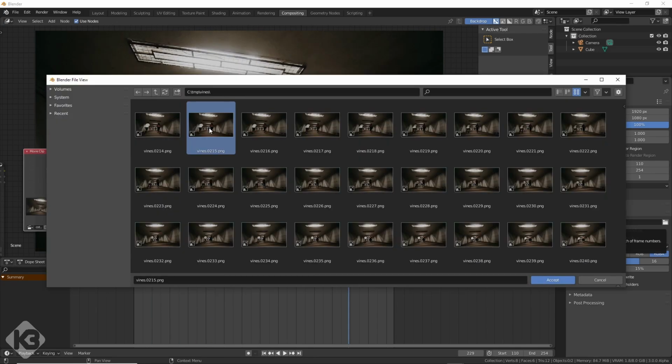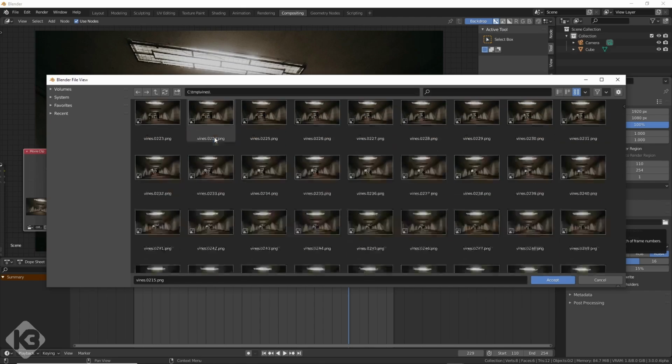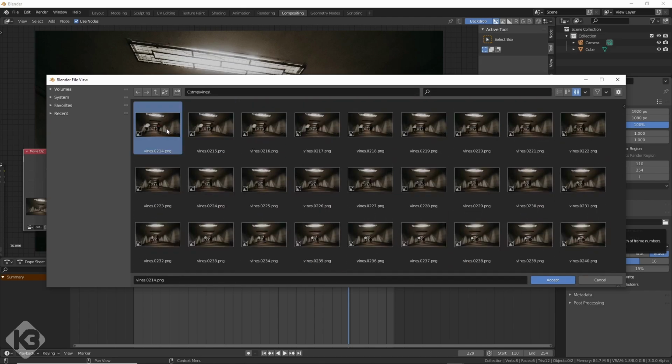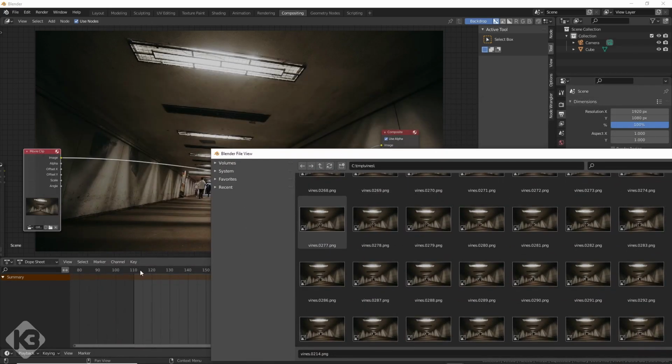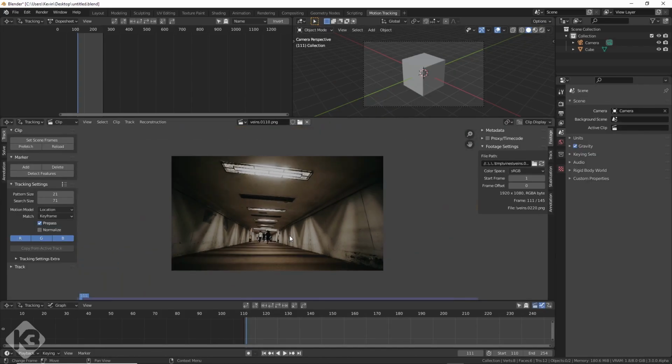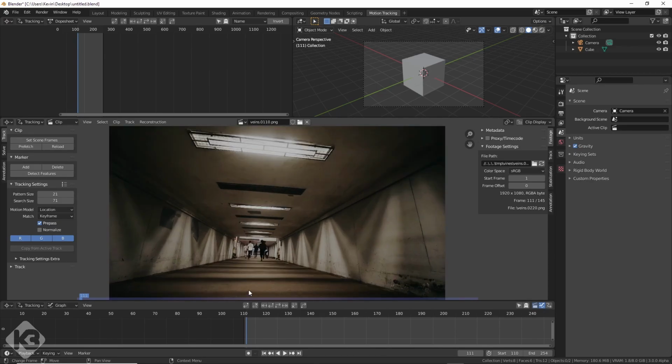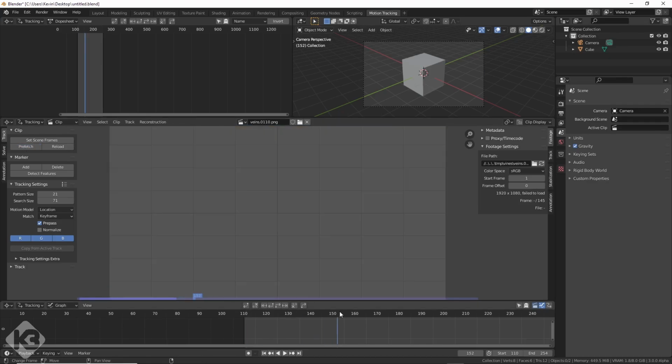I rendered that out to a series of PNG files because it makes it easier to track, which is solving the camera so we can add in the vines later. I rendered it, and once it finished, I went into the Visual Effects workspace, VFX workspace, and loaded in the PNG sequence I just rendered. Then I hit Prefetch to load all these into RAM. That makes playback much nicer.